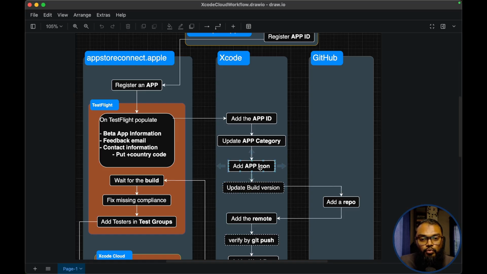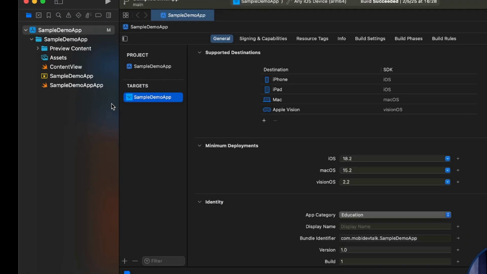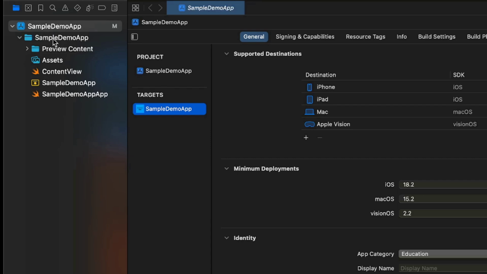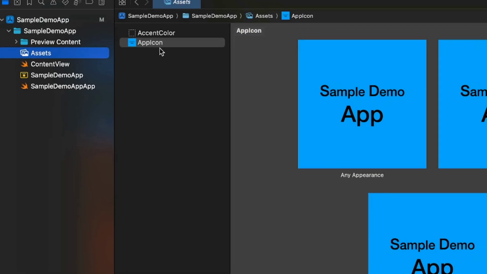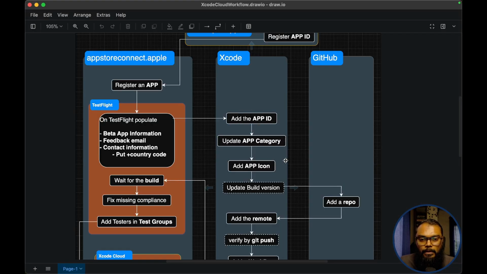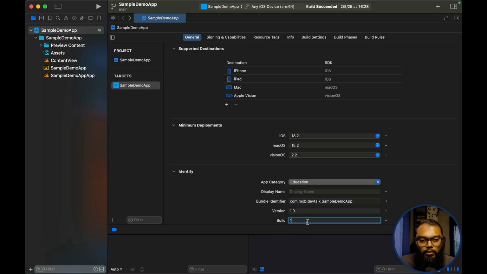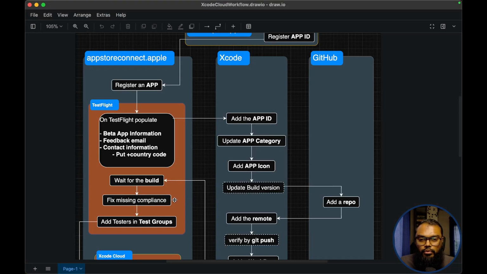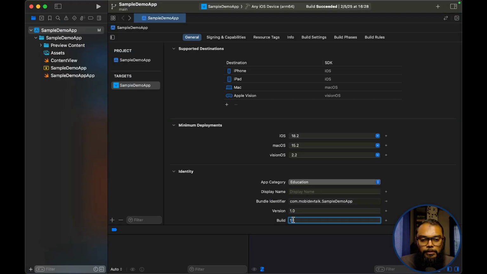And then we need to add the app icon. Okay, so I think we already have the app icon there. If you don't have one, then you need to add the app icon here, otherwise you will not be able to distribute the app. Okay, now we need to update the build version.